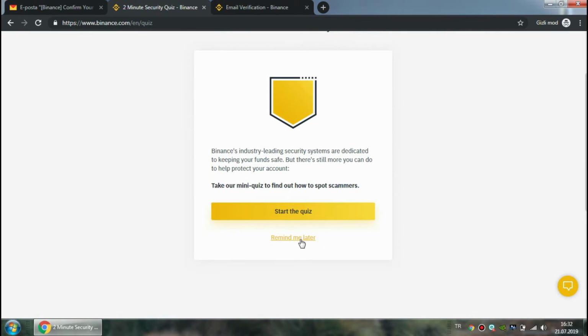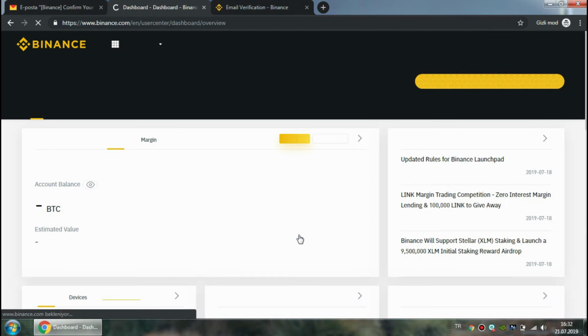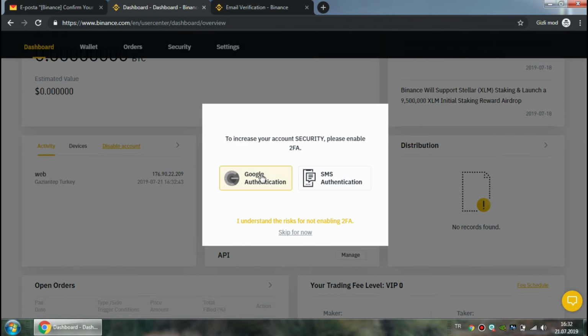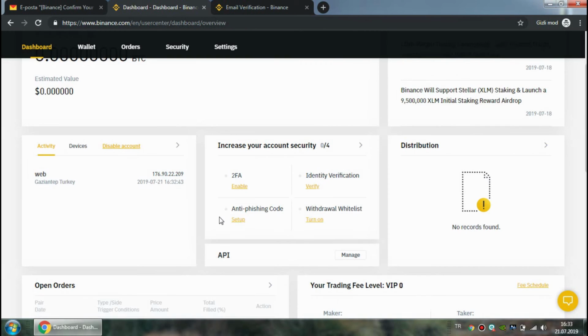In here, Binance said register to 2FA. Okay, Google authentication. I told Google authentication how you can set it to Binance. You can check the link. I put it to description below the video. Skip for now. Skip for now.